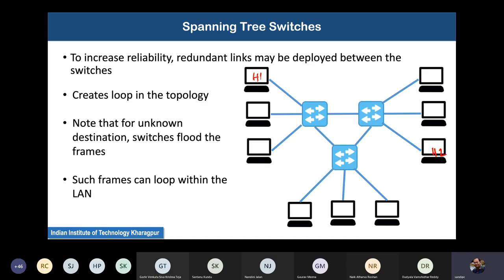Whenever you are sending the frame to S1, S1 will start flooding. S1 will send it to its outgoing interfaces, S2 and S3. Once S2 receives it from S1, S2 will forward it to S3. Now S3, whatever packet it is receiving from S1, it will forward to H2. Similarly, whatever it has received from H2, it will forward to S1. That way, the frames will loop within the switches, and we need to break this kind of loop.